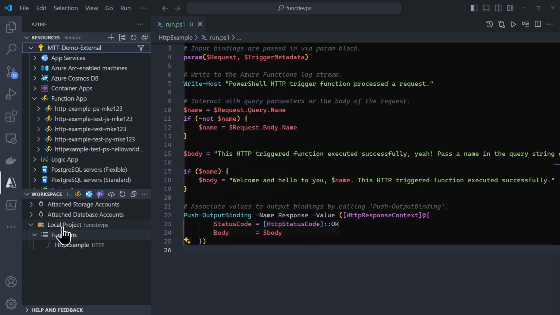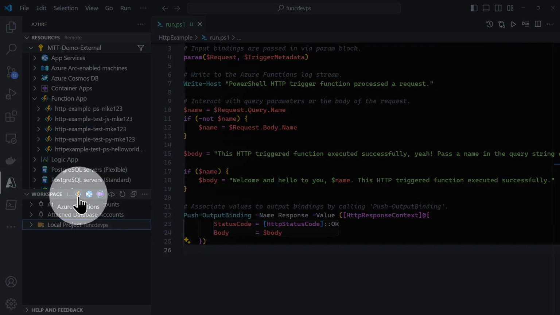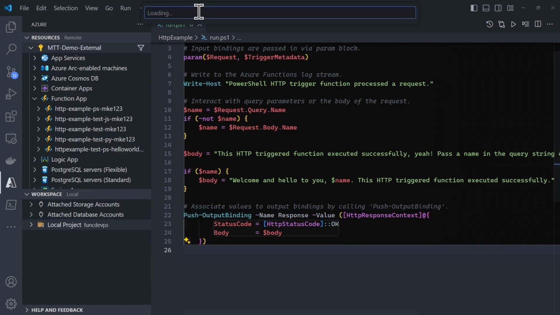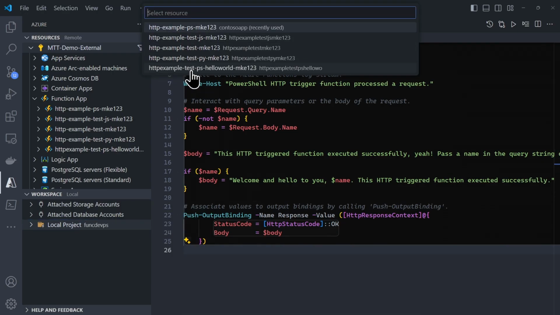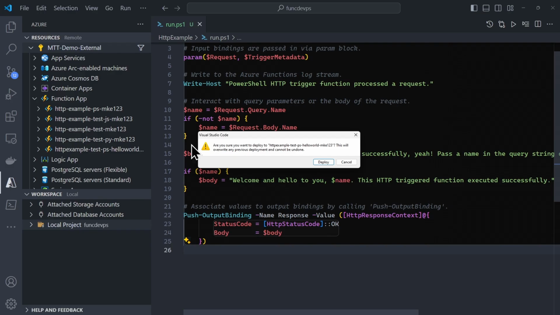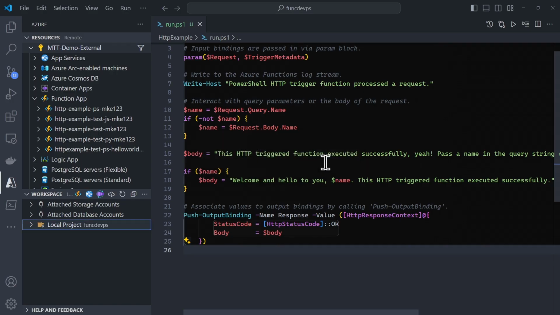So let's go back to the local project. You select the local project, you then click on the Azure Functions icon here. And from there, you choose deploy to function app because we have now one created, right? So once I do this, I should get a drop down where I can select the test PS hello world, and so on. And from there, it will ask me, are you sure? Because it will overwrite whatever is in that function app in the file system right now. So it's important to understand that this is a destructive process. And now let's go ahead and deploy.